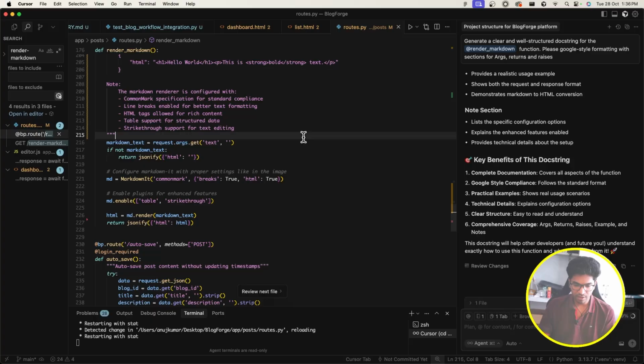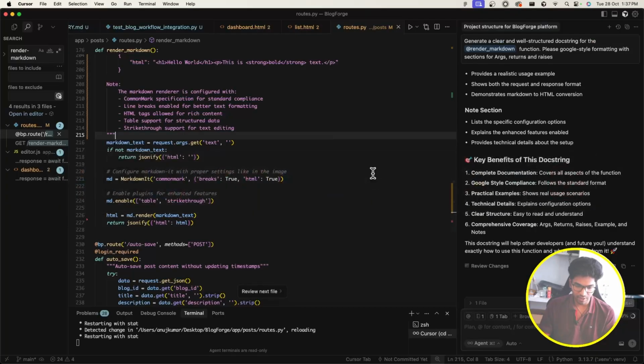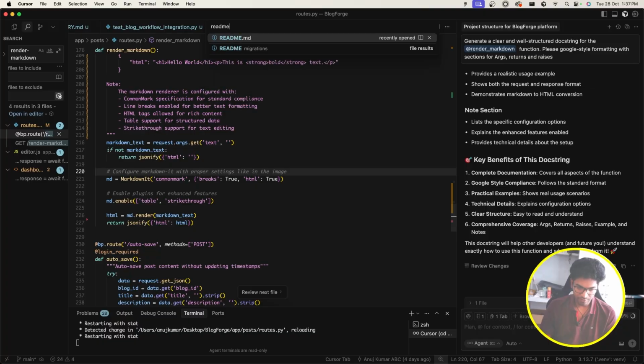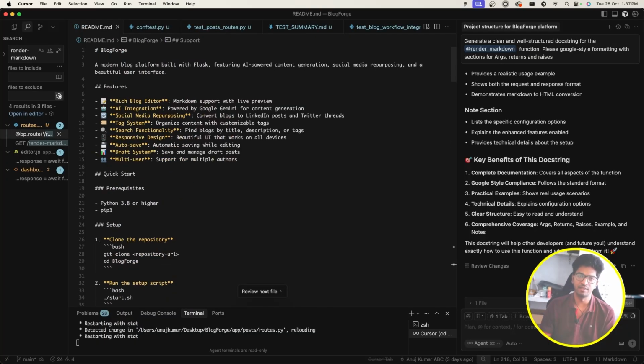Okay, this is the second demo that I want to talk about, and you can use that prompt to generate documentation for functions as well. Now what we're gonna do, we're gonna go back and we already have a README file, right? Inside that we have a lot of documentation around setting up the project, initializing the database, cloning the repository, and all those things like folder structure, features that we built in our BlockForge app.